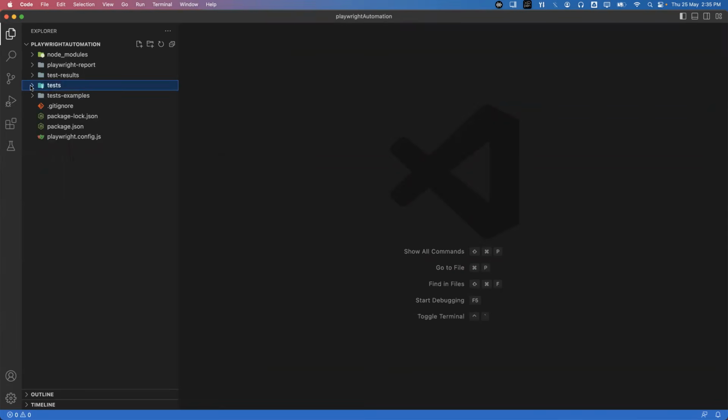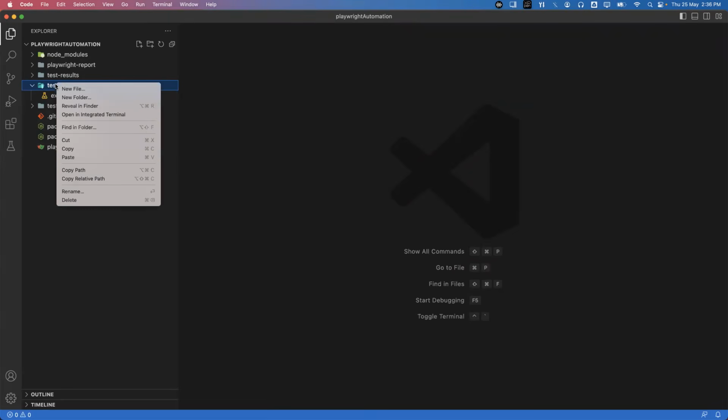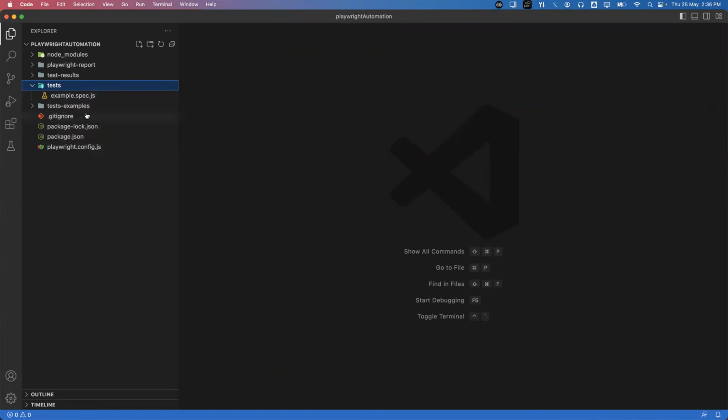For that, all the tests we have to create inside the test folder. So the first thing is we need to create our own test, and for that we need to create a new file. Right click on the test folder, or select it and click on this icon, then New File. All the test files should have the extension spec.js. The file name can be anything, but the extension should be spec.js. Okay, here I'm creating my first test.